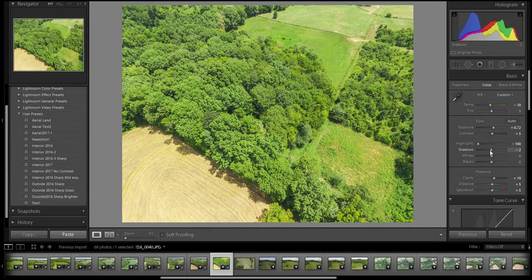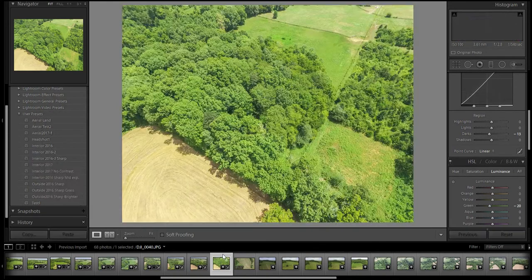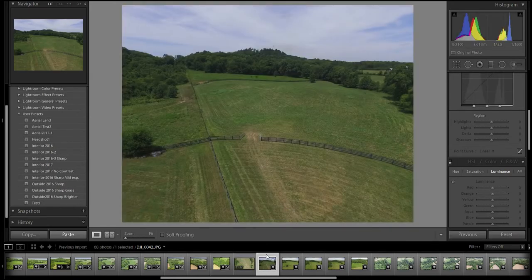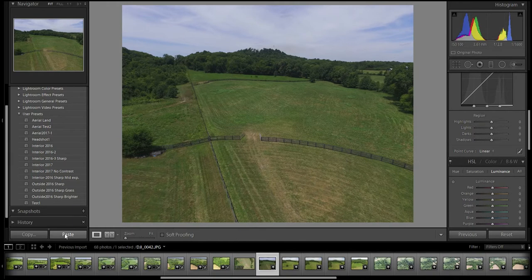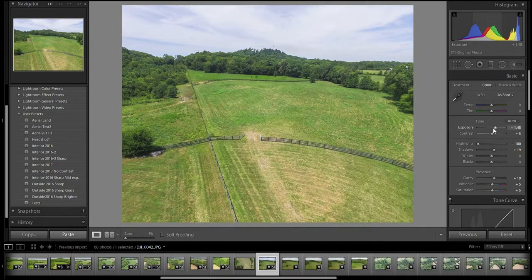And then bringing these shadows down brings all the little black areas down and through the trees. It kind of gives it some texture. Yeah, and so that's a whole lot better. Okay, and this one's a little dark. It's actually a good photo. I'll have to bring the exposure up some.